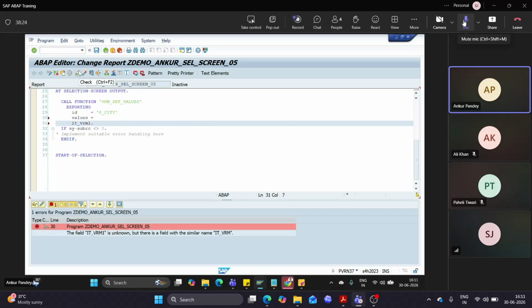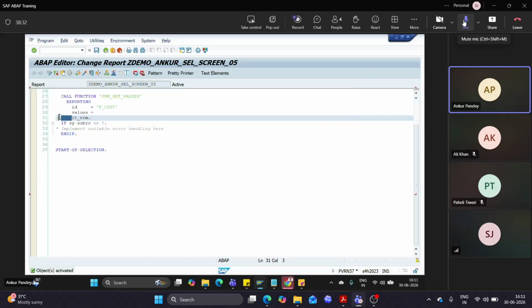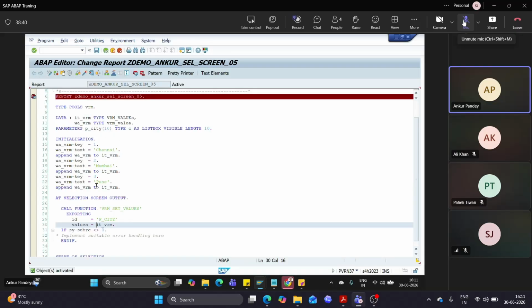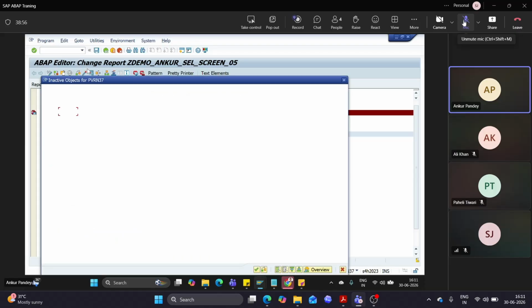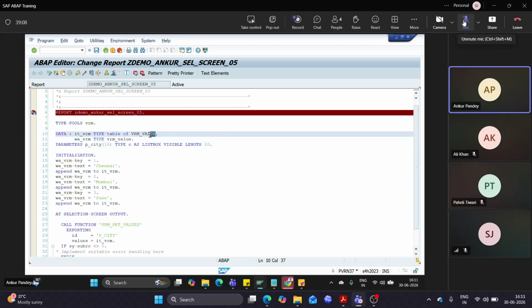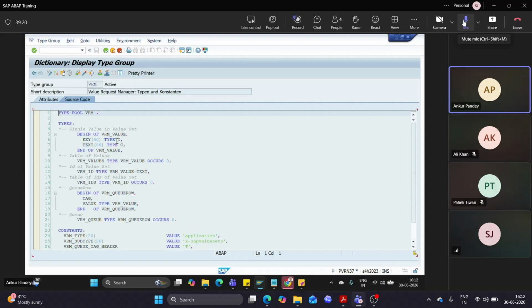I will explain you. Okay, VRM, we have to pass VRM, right? Let me tell you one more thing. This is the concept of work area and internal table. Both are different. So here it is the same structure, right? Then you have to give type table of, then only it will work. See here, both are same, VRM values, VRM value, but this is the internal table because it is type table of, and here this is a simple work area. If you go in this pool, you will see this is the VRM value.